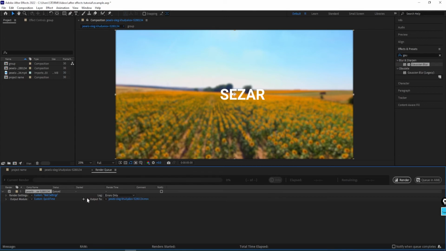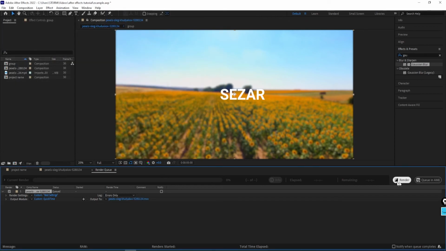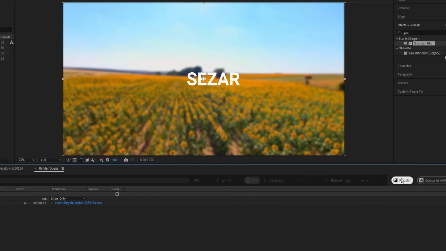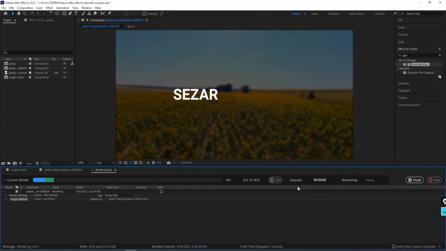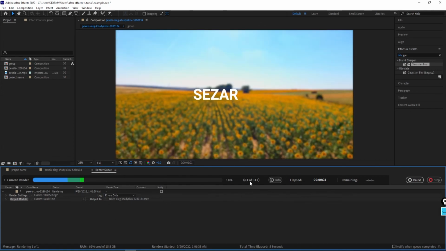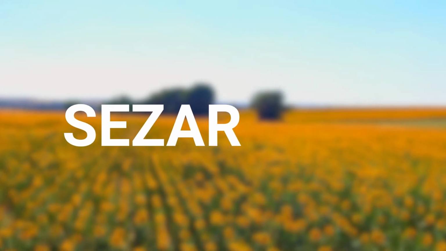And then we need to determine where we want to save this. So we click on this one, and this is where we want to save this. It doesn't matter if the name is the same. Because this is in QuickTime MOV format, we will click on save, and then here we have this option for render, and when we click on this, it will render the video. I'll come back to you when this is done. So that's what we will be getting after we render the video.